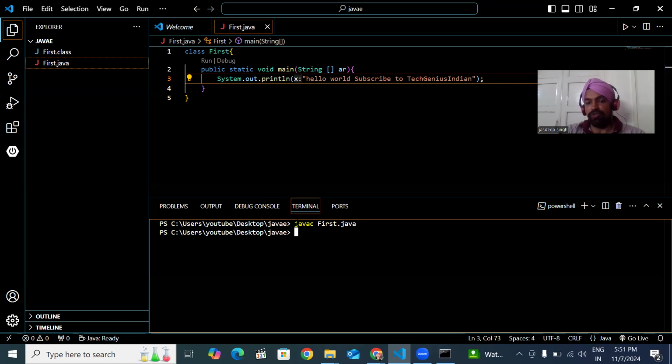Now, what's the full form of Java? In an interview, they will ask you the full form of Java. After that, we are writing java and the file name. If you write that, you get the same line over here.